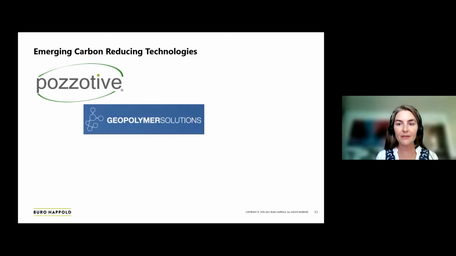Another option is geopolymer concrete, and Geopolymer Solutions is one of the leading producers of geopolymer concrete. With geopolymer concrete, some type of cementitious replacement like fly ash is combined with an alkaline solution to produce aluminum silicate. And this can reduce GWP up to 90%. It's expensive to produce, so it's not used very often, but this is another option that's commercially available.